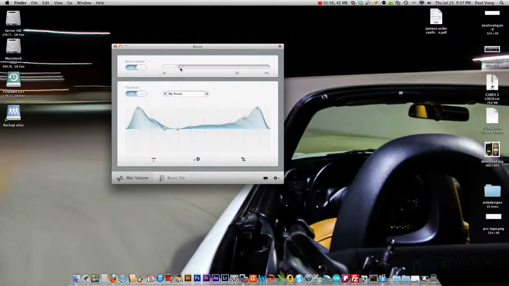I have the Boom volume set to low because I don't really need it that much more, except I increased the frequency here. You notice that I bumped up the bass a bit, and then also some of the mids and also the highs. So I thought I'd share this with everyone.